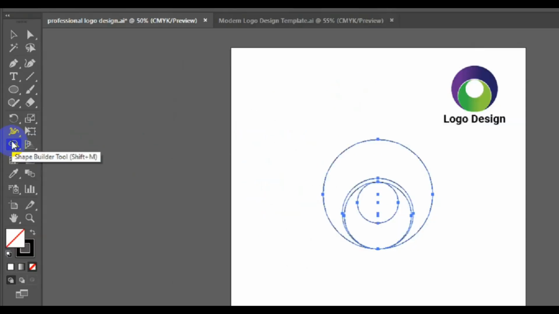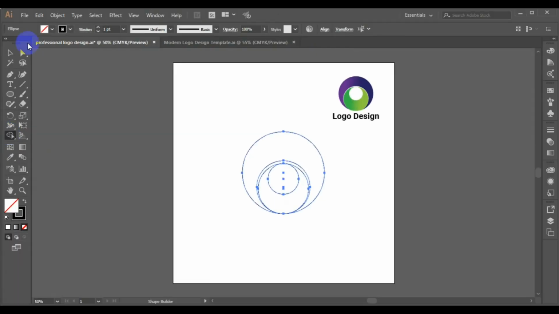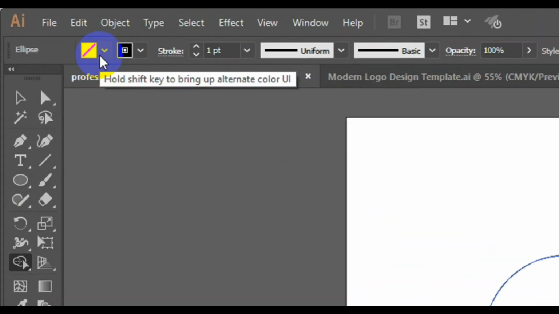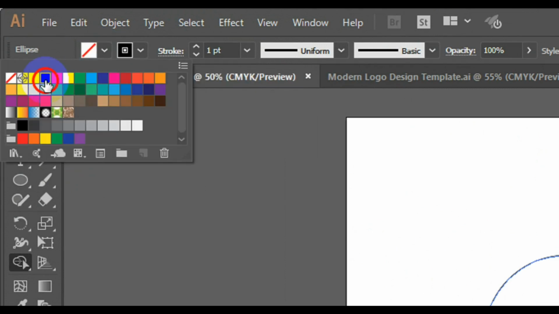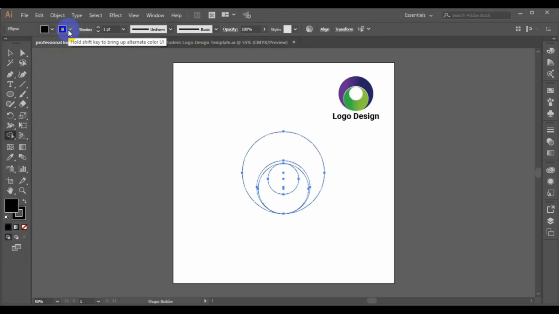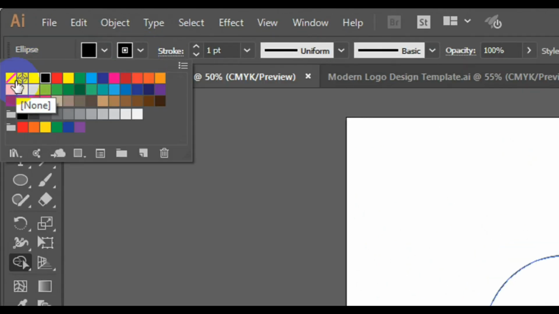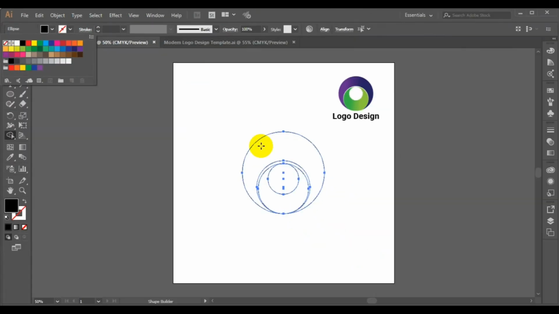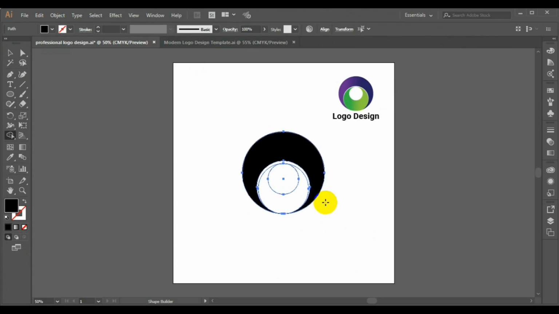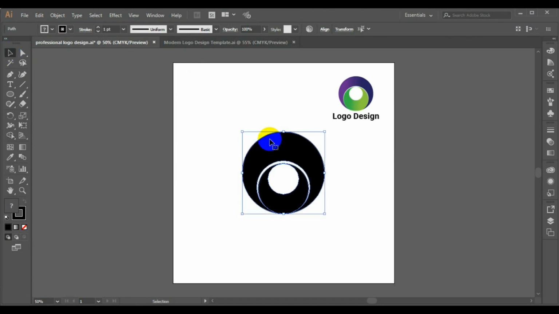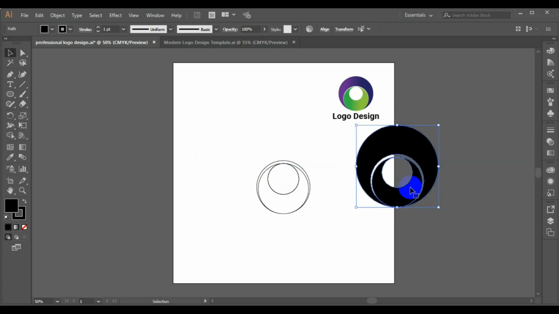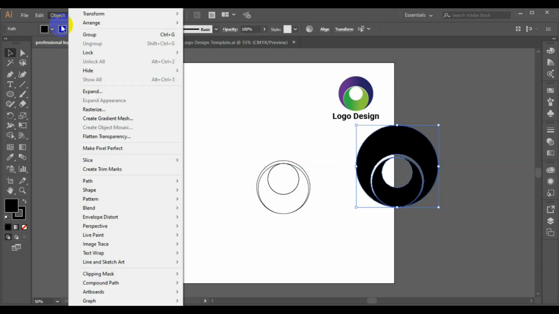Now I'll come here and select my Shape Builder tool. And I'll go to the property here. I will add color black. Then I can remove stroke. Then I'll fill it with, good. Now fill this. So I can press the Shift key on the second shape. Then I'll drag it out. Good. Then I can go to Object.